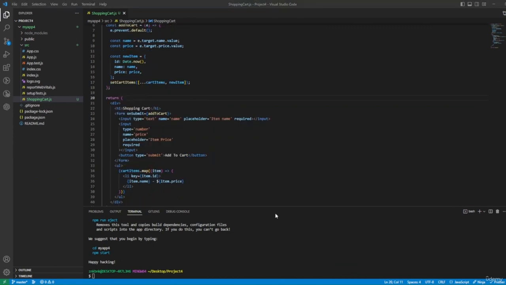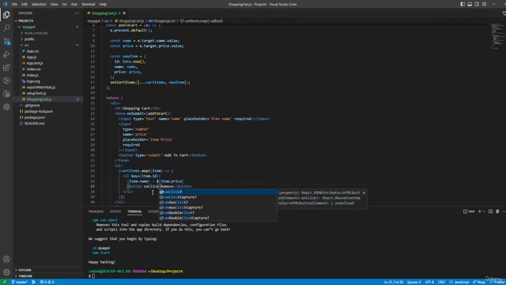Step 5. Remove item from the cart. Render a remove button next to each item in the cart. Add an onClick event handler to the remove button. Inside the event handler, filter out the selected item from the cartItems array using the filter method.